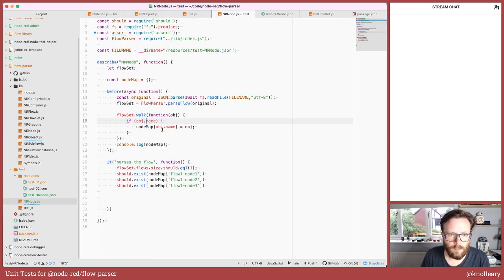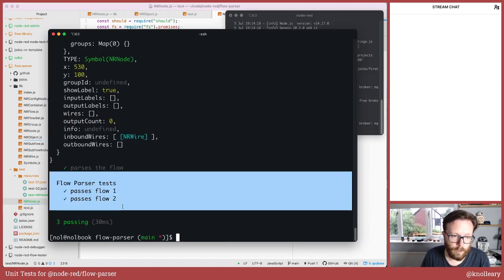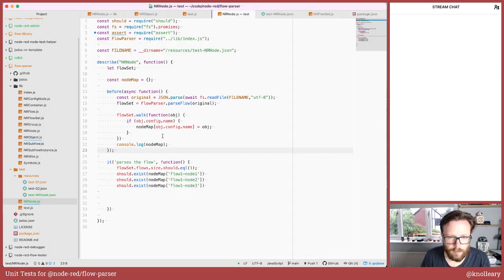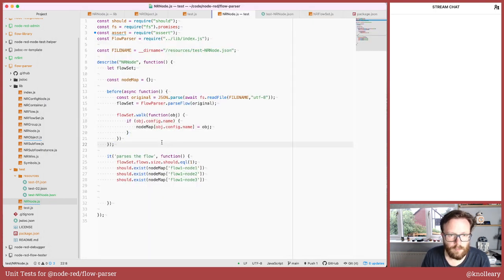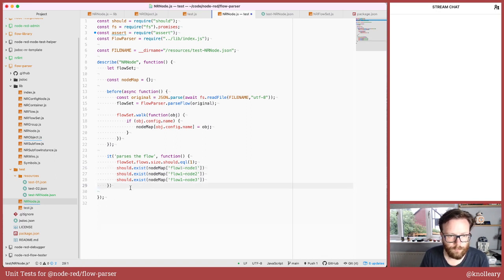the property will live in the config, which is the node specific configuration, as in specific to that type of node, whether it's an inject node or a link node. Anyway, cool. So now that I've remembered that, the tests are passing again, because we are now successfully building up our map of the node's name, if it exists, to itself. So this is good. So we can now get hold of flow 1, node 1, flow 1, node 2, flow 1, node 3.